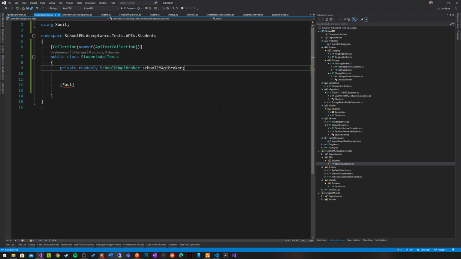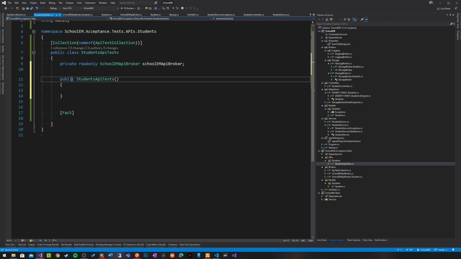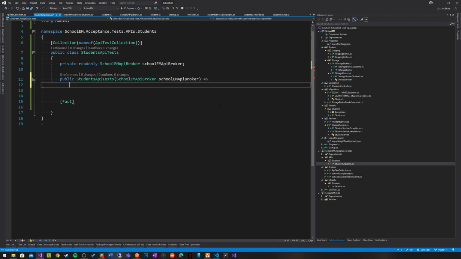And in the constructor of this test, we want to basically instantiate this with whatever this fixture is throwing at you. So this takes the SchoolM API broker, and this is a single liner. We really don't have anything else to instantiate, and this will be SchoolM API broker equals SchoolM API. So it's basically a dependency injection situation, except in here you already instantiated this API broker. We just need to pass it in.